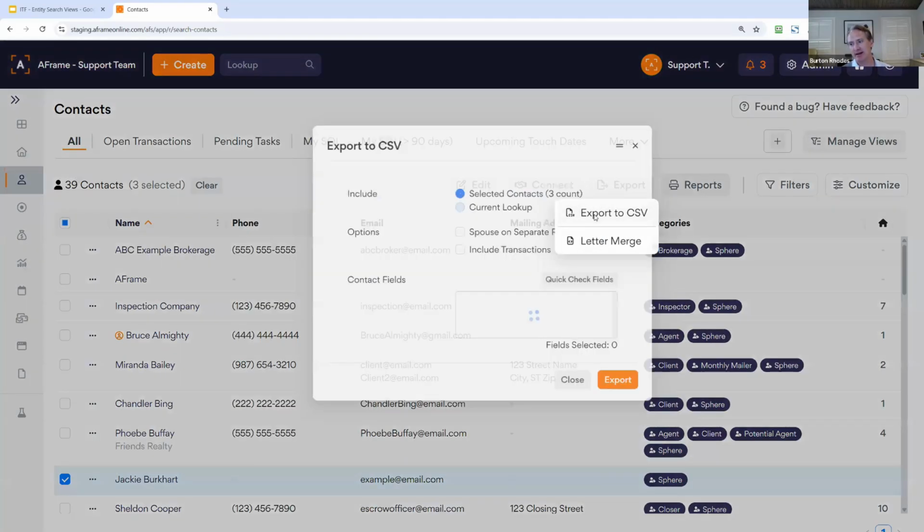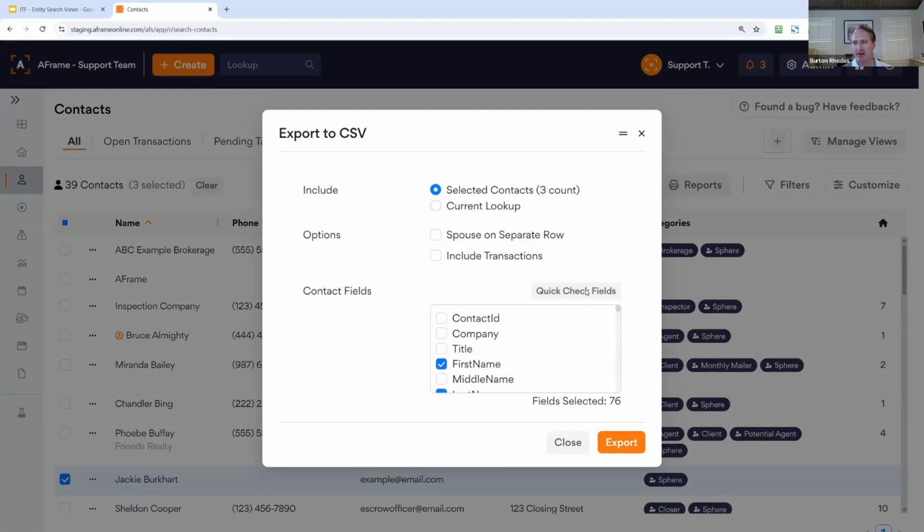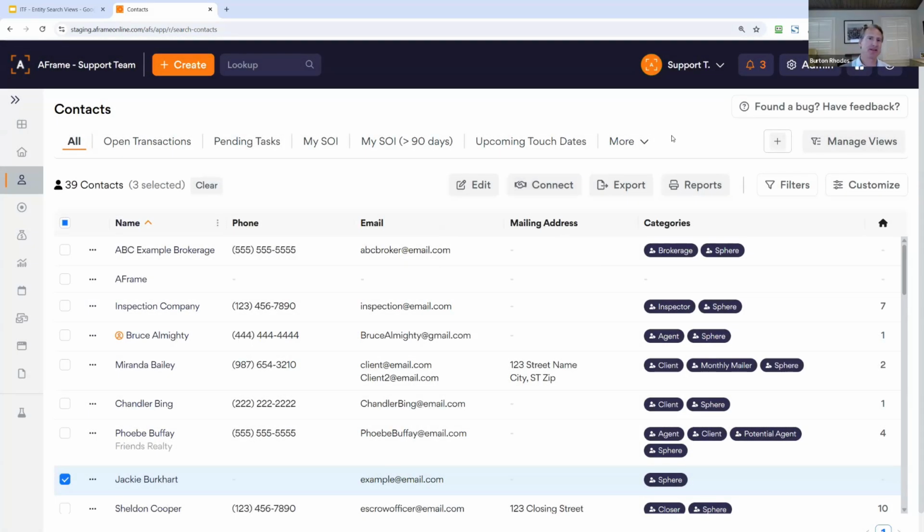Export works the same way, right? So you can export three, or the current lookup. This works great if you want to send out newsletters or just want to export an email list and send that to your marketing department or update Constant Contact. All of those things, you can use export for just about anything.